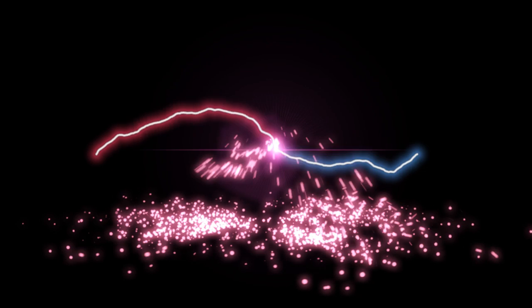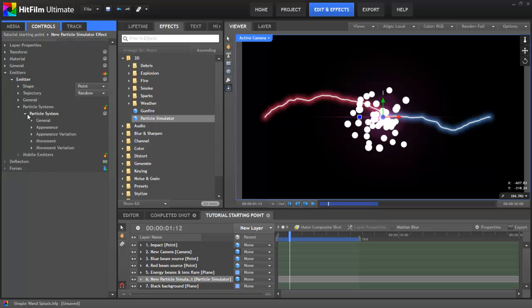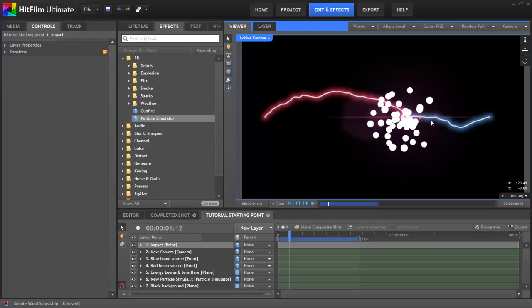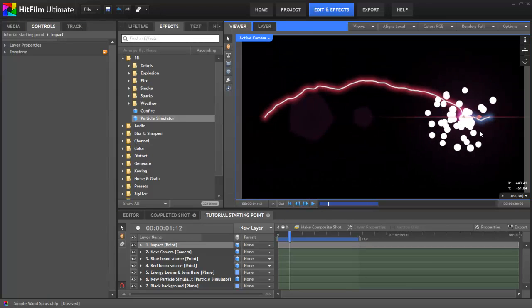For this tutorial, we're keeping things simple and only using a single emitter with a single particle system. First up, let's use that impact point again for the emitter. So in its shape settings, attach it to the impact layer. You can see now that if we move the impact point around, everything is nicely latched on.